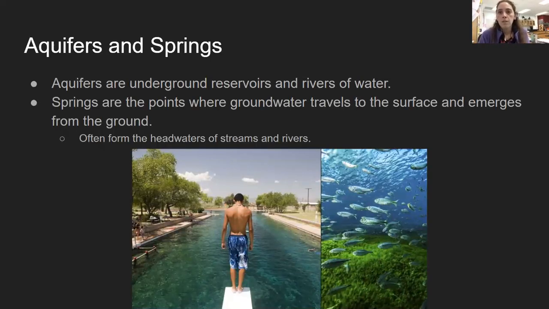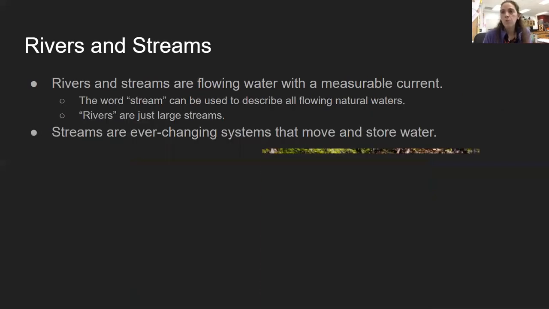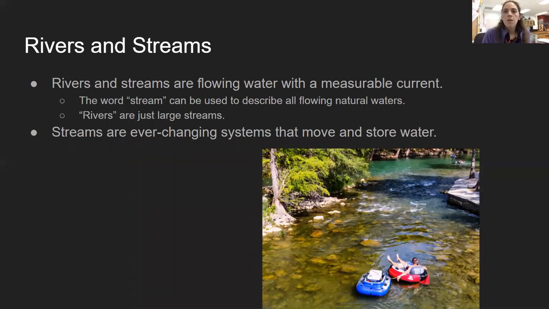So far this year, we've already talked about aquifers and springs. The spring is where water is going to first come up from the aquifer, the groundwater, to be part of the fresh water, to be part of the surface water on top. So this is going to be fresh water. Our springs often form the headwaters or the beginning of streams and rivers. So streams and rivers are going to be our flowing water.